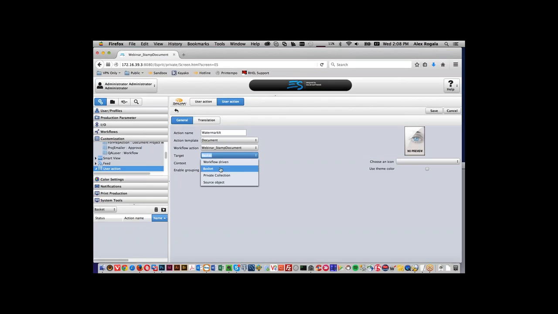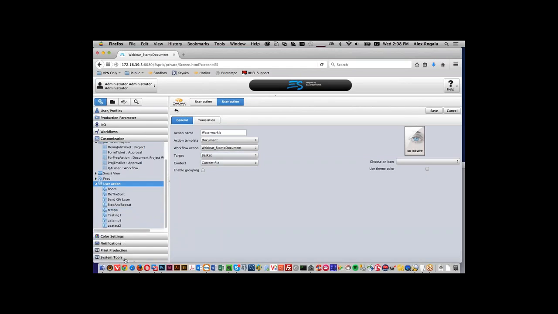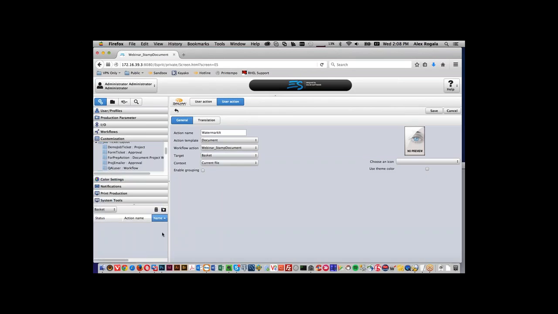The basket allows you to place files into, if you don't see this in your system, there should be a little pop-up here. There's a little tab in the lower left-hand corner. You can bring up a basket, and that's basically kind of like a little staging area for anything that's not related to a project specifically. So that would just be your own custom basket. There's the option to, if you're doing anything with private collections, you can send it to a private collection under the project tab. And then lastly, there's the source object if you want to perform this action on the file.